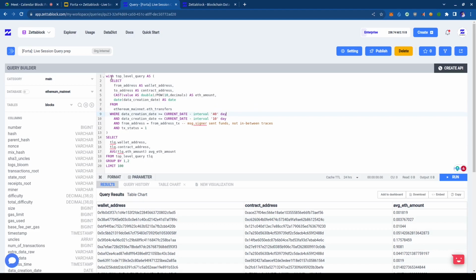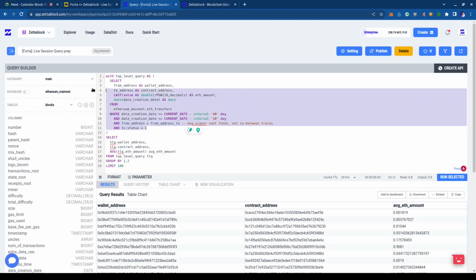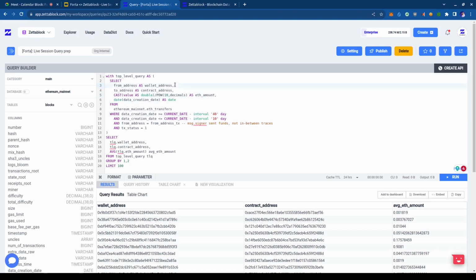In this query, what we do is check the ETH transfers within the last 40 minus 10 days, so a 30-day window, where the from address of the ETH transfer is equal to the from address of the transaction, so the message signer. The transaction is successful, and we are getting a bunch of wallet address, contract address, ETH amount, and date combinations. And then from that, we get the average ETH amount that was transferred within that 30-day period from a wallet address to a contract address.